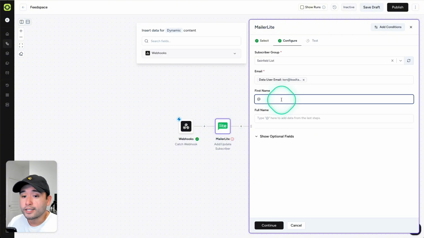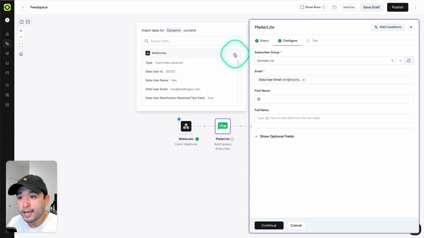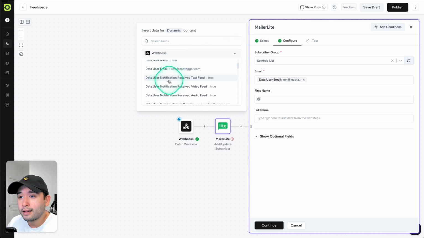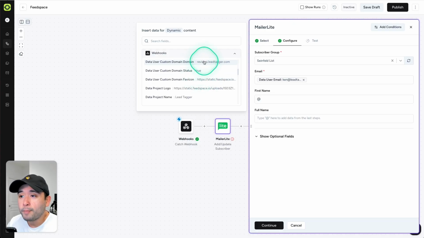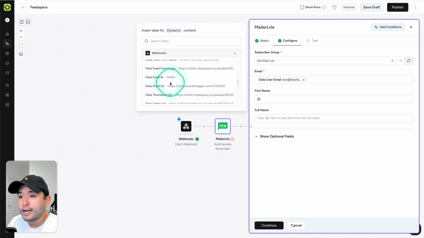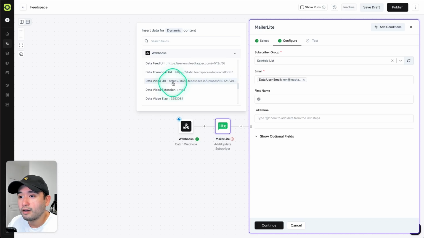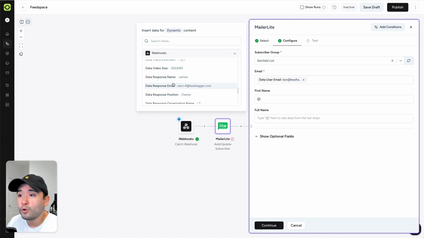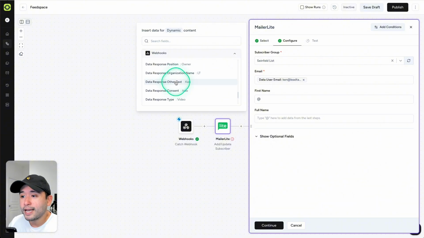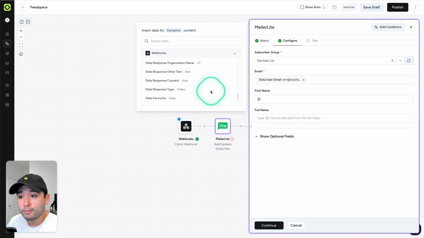And when it comes to the type of content that you can collect from Feedspace via the URL, you can collect their name, email, whether or not it's a text, video, or audio, the domain they were on and so forth. So these are all of the bits of information you can pull from Feedspace and push into basically any tool. One of the more popular options would be maybe an email autoresponder like what I did.